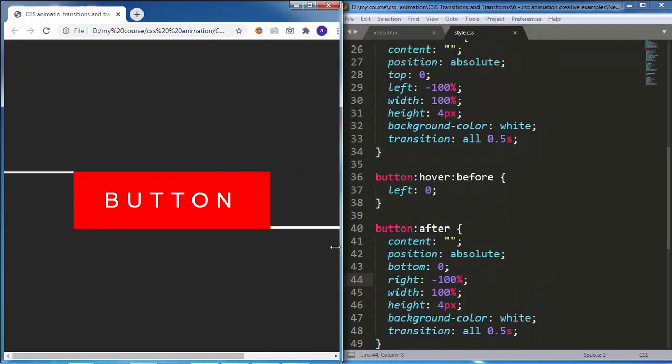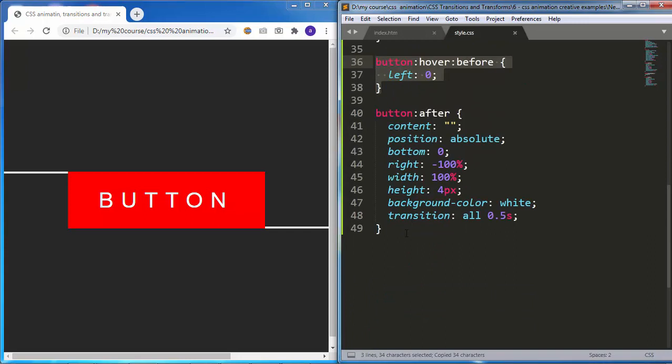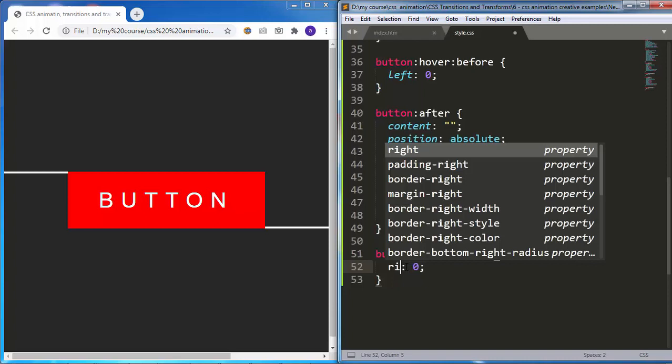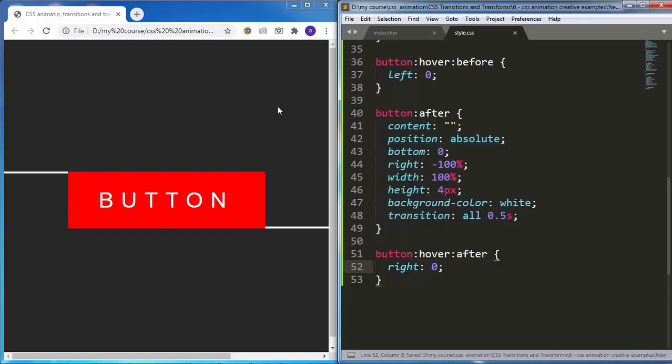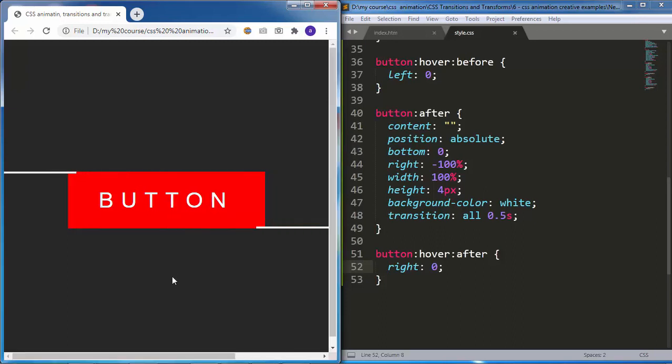So on hovering over the button, we want to shift it back to its original position. I will go back to my CSS and do that. I will copy this code, paste it again, and change before to after. And also change left to right, so that the position of the second line will be 0 at the right, and that brings it back to its original place. And when hovering over the button, you can see, as expected, the line at the bottom moves from right to left, going back to its position.